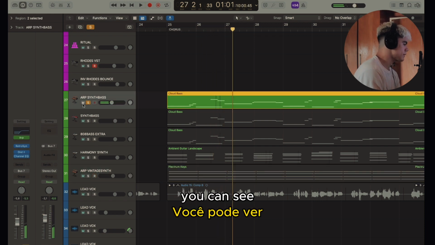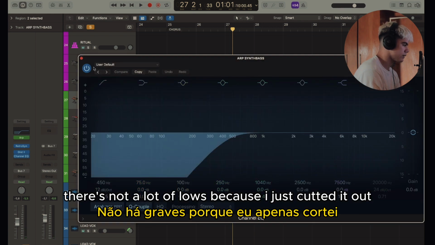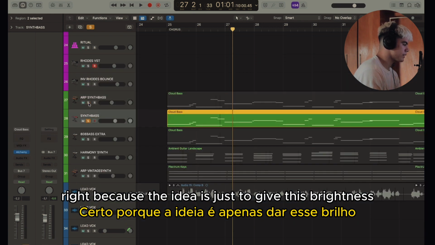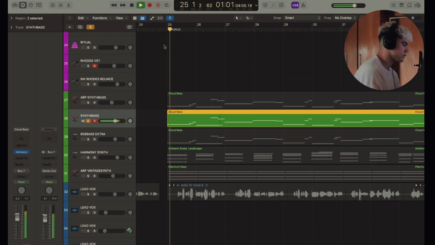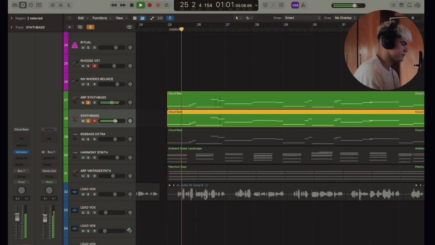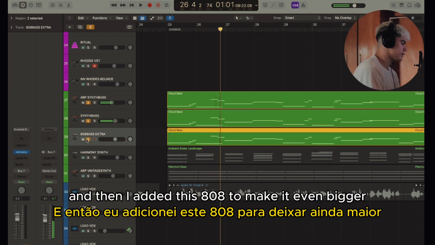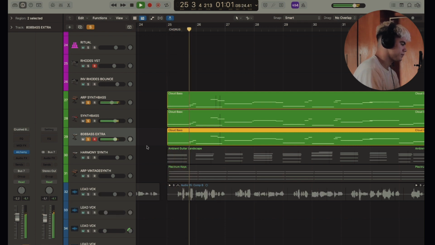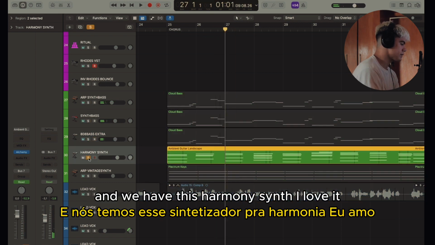This one, you can see there's not a lot of lows because I just cut it out, because the idea is to give brightness. So together they sound like that. And then I added this 808 to make it even bigger. Okay, so 3 basses, and we have this harmony synth. I love it.